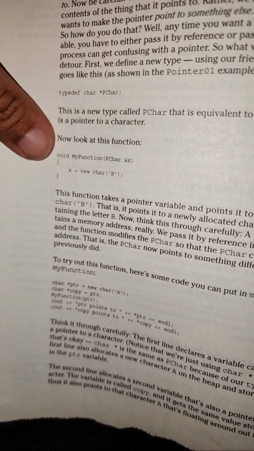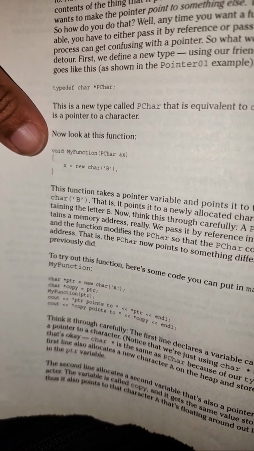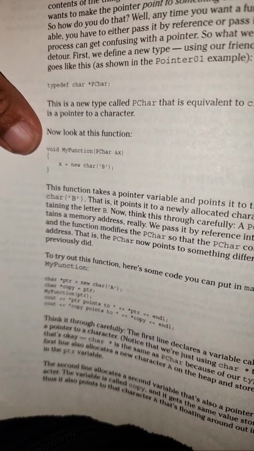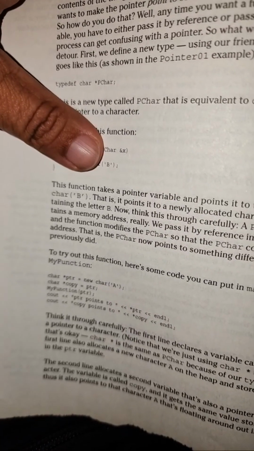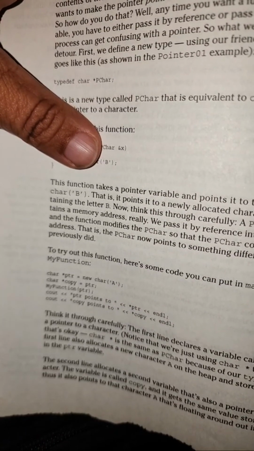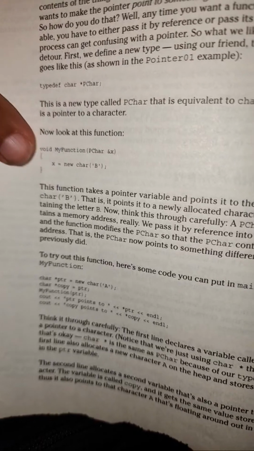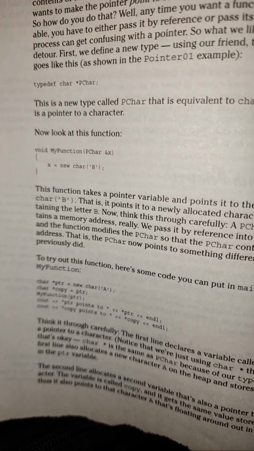Now look at this function. void myFunction(pchar& x) { x = new char('B'); } with single quotes and a capital B inside. This function takes a pointer variable and points it to a new char B. That is, it points to a newly allocated character variable containing the letter B.